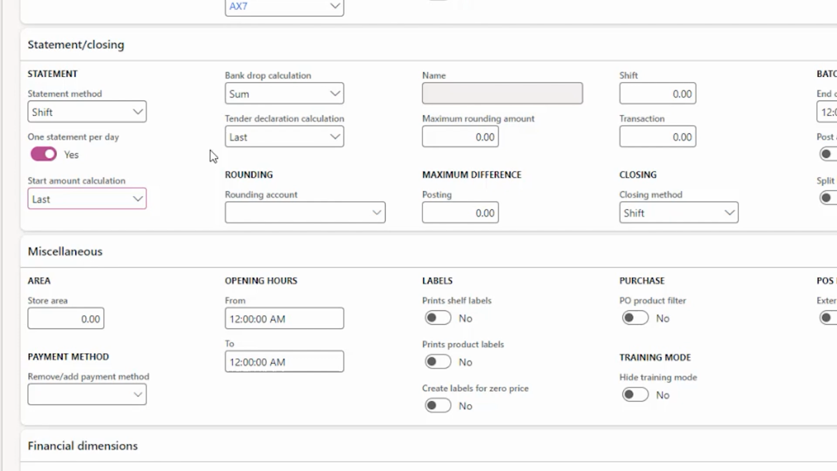So in my example, if I put in 200 as my start amount, and then I came back and said, oh wait, no, it was 300, then it would say, okay, you started with 500, right? So just know which way you want to go. I like Last. And I'll do the same for bank drop and tender declarations.